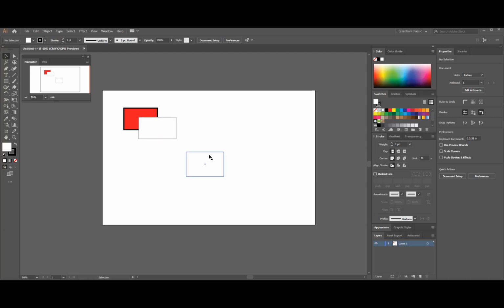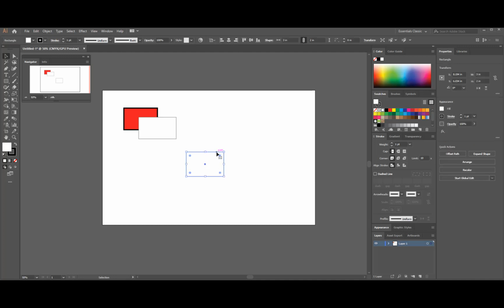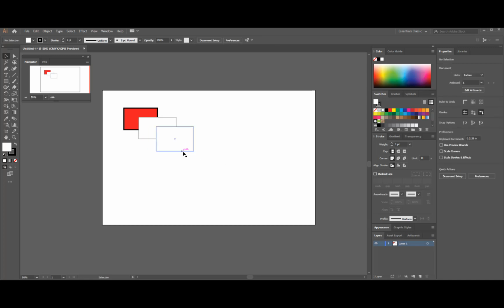Okay, so we draw a third box. If you haven't, draw any size box that you want and move that over on top. And please note that this white has obscured this white over here, right?